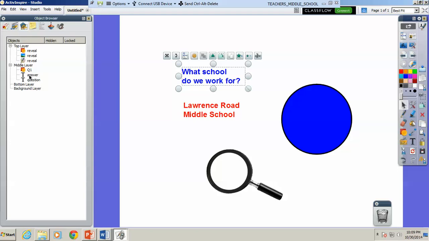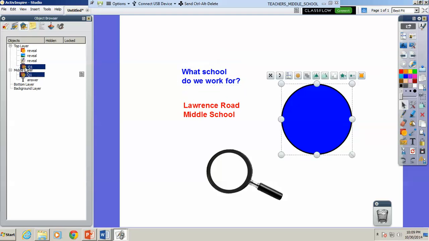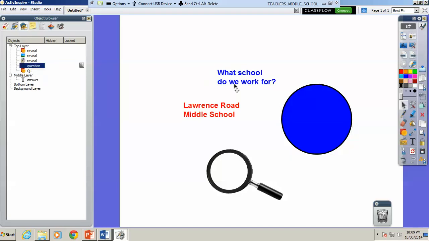Now it's time to move your question and your shape up to the top layer. First, move your question to the top layer. Then you're going to move your shape to the top layer as well, but it should go below the question. You're putting it in that order because you want your question to be able to go on top of your shape.